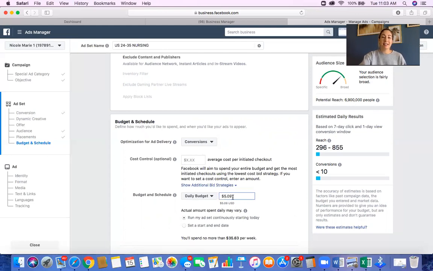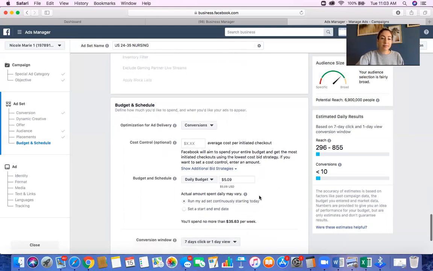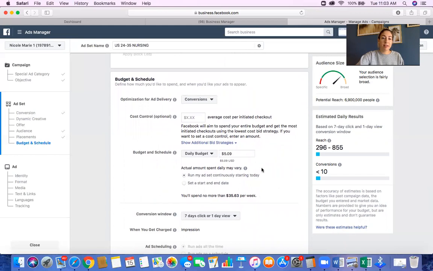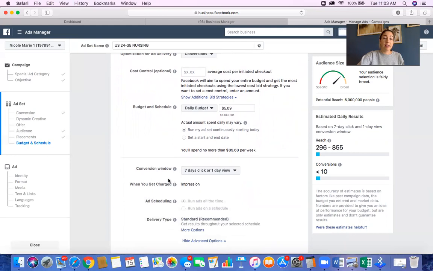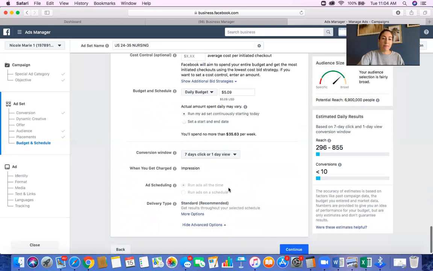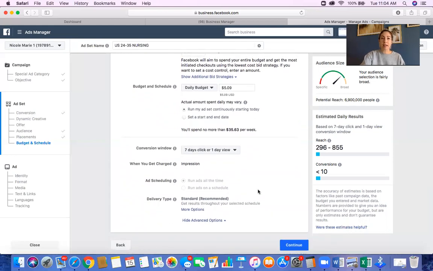I run mine, I think it's $6. It just depends. Sometimes I'll just throw in a different number when I'm testing, and if that one runs the best, then I'll run it. And testing just means that you're running a couple different ad sets all at the same time to see which one performs better over a few days. So if you're only going to run one ad, you can run it exactly like this. So put in your daily budget. I don't do a start and end date. I let it run continuously. My conversion window, I keep it like that, 7-day click, 1-day view, charge on impression. So that looks really good.